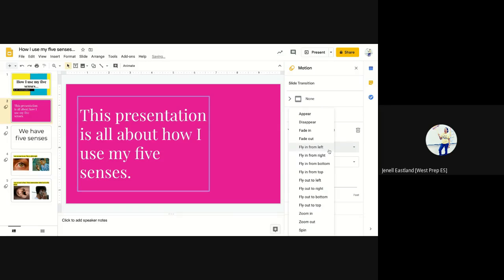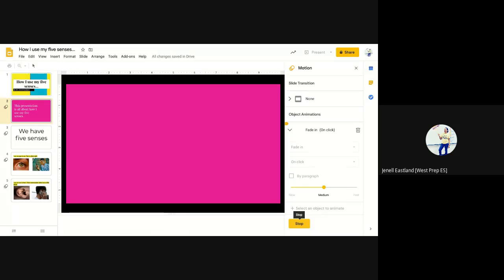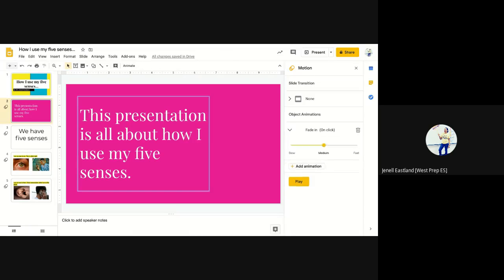Now let's say I don't want it to appear anymore. I can say, okay, I want my transition to fade in. So now my transition is going to fade in on a medium speed, kind of the rate that I want. Now, if I'm not clicking, it may go slow. It may go fast. Now, I don't want it to fade in on a click. I want it to fade in after the previous slide. So now watch that.